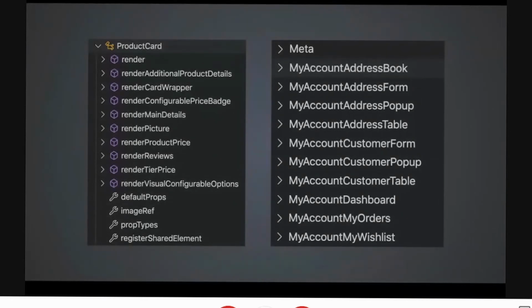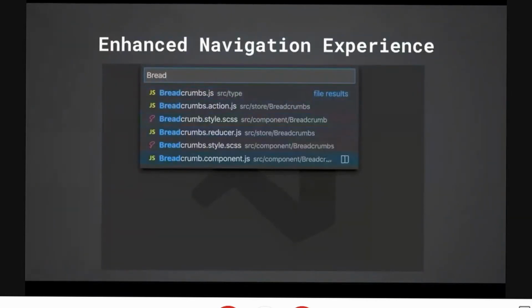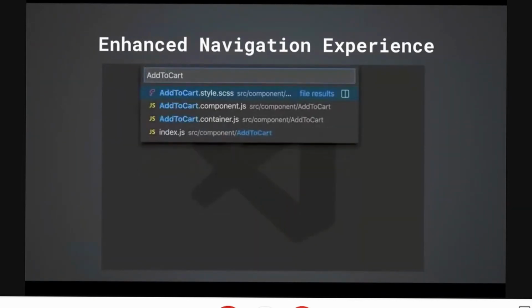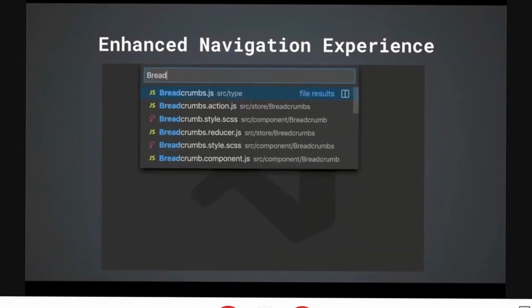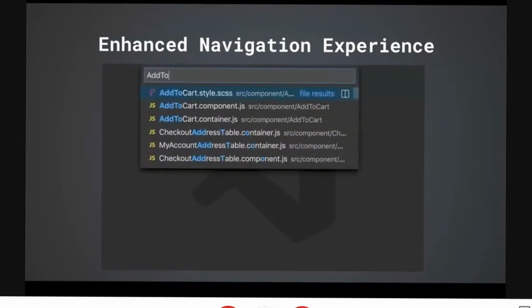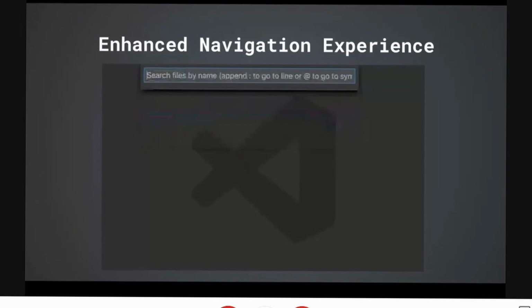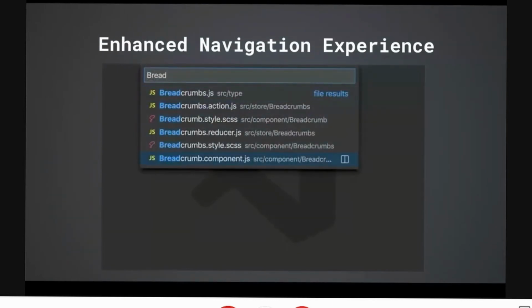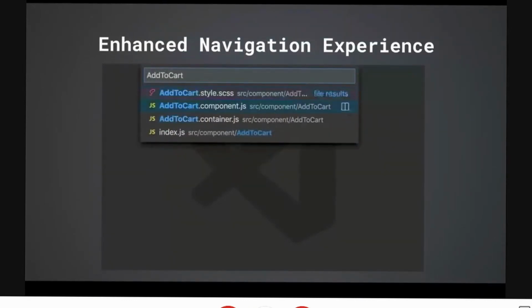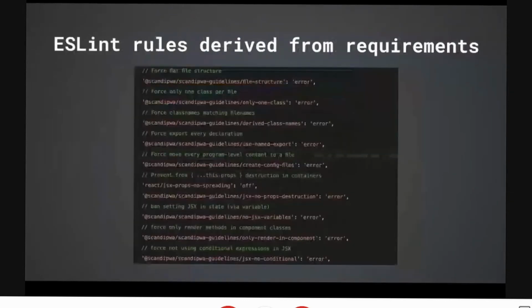Cool. Well, the enhanced navigation experience is located here. You can see that by searching by file name, you can see all the files which are related to this specific file. And now we see that there are components, styles, containers, and sometimes even reducers and dispatchers. That's the Redux stuff, but that's not as important. But you can see once again, they are following the strict postfix notation, and this allows for easy search. And the ESLint rules, we talked about them, so let's skip them.